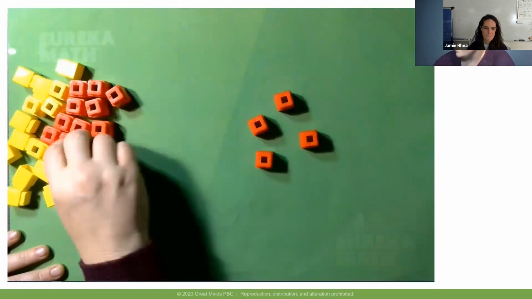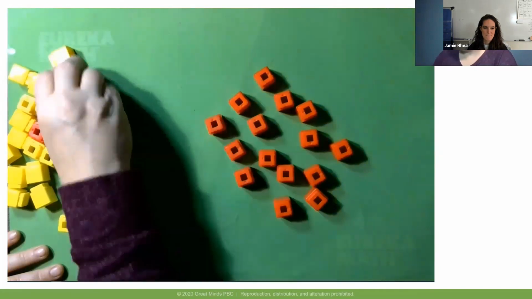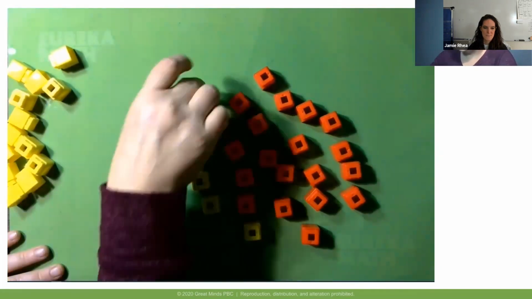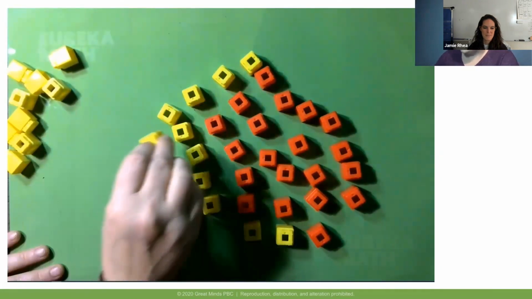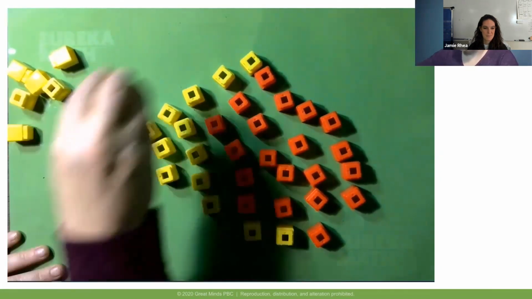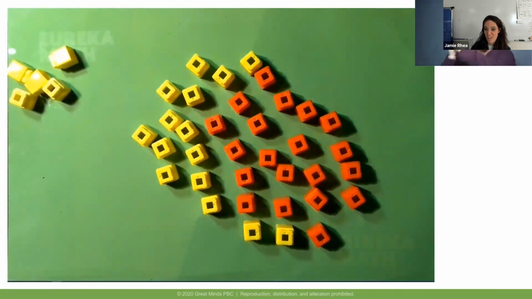1, 2, 3, 4, 5, 6, 7, 8, 9, 10, 11, 12, 13, 14, 15, 16, 17, 18, 19, 20, 21, 22, 23, 24, 25, 26, 27, 28, 29, 30. I'm going to 35. 31, 32, 33, 34, 35. Oh, she made it. That's a lot of them.